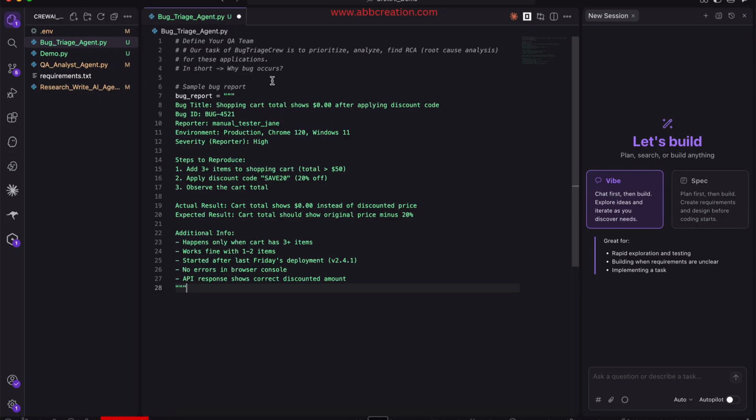What does it mean? It means that I'm going to create a crew. A crew is nothing but the leader of a team, and that crew is called the bug triage crew. It is going to handle three sub-agents: the triage agent, the root cause agent, and the test suggester. One will triage the bug, the second will find the root cause of the bug, and the third will suggest the test cases to be tested. Before that, this is the sample bug report.